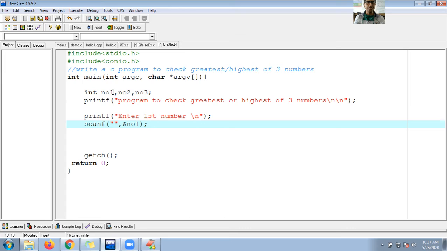This ampersand NO1 points to the address of the NO1 variable, and that value of type. What is the value you want to keep? I want to read a value of type integer. So what is the format specifier for integer? %d. So guys, I read here the first number: read first number and hold the value into the NO1 variable.